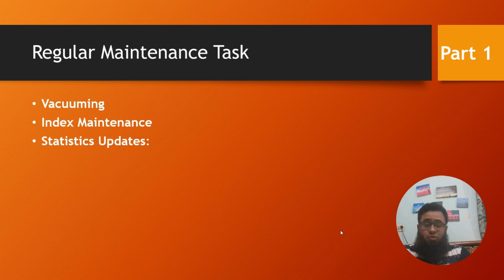Okay, so this needs to be performed on a weekly basis. You can perform it on a monthly basis. By performing these tasks, you will get better performance on the Postgres database. Now let's do some examples, and before the examples, I want to give you some explanation about each topic.